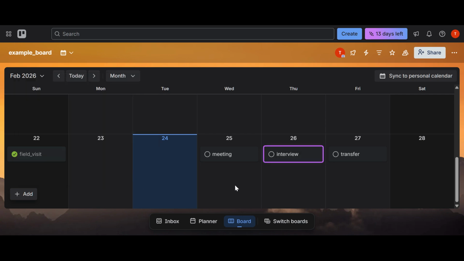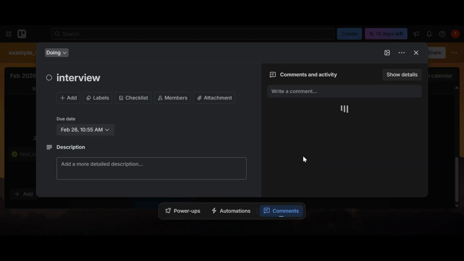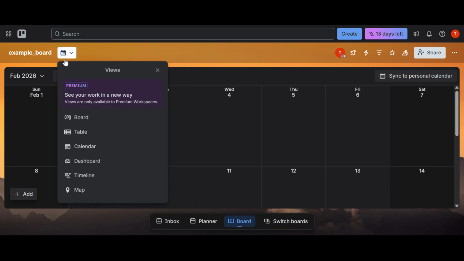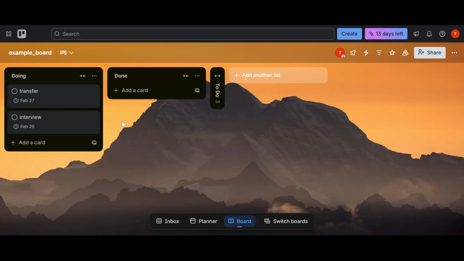You can click on any scheduled card to edit details, add descriptions, attach files, create checklists, assign team members, or adjust the due date. As soon as you update the due date, the card will automatically move to the new date on your calendar. And that's it. Your calendar schedule is now saved and fully functional. You can switch back to your standard board view anytime using the Views dropdown, and your tasks will remain synced between list and calendar layouts.